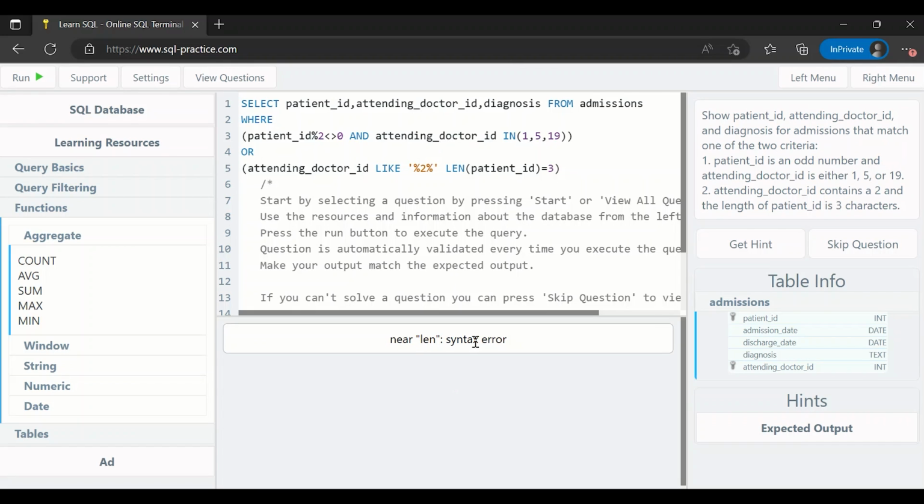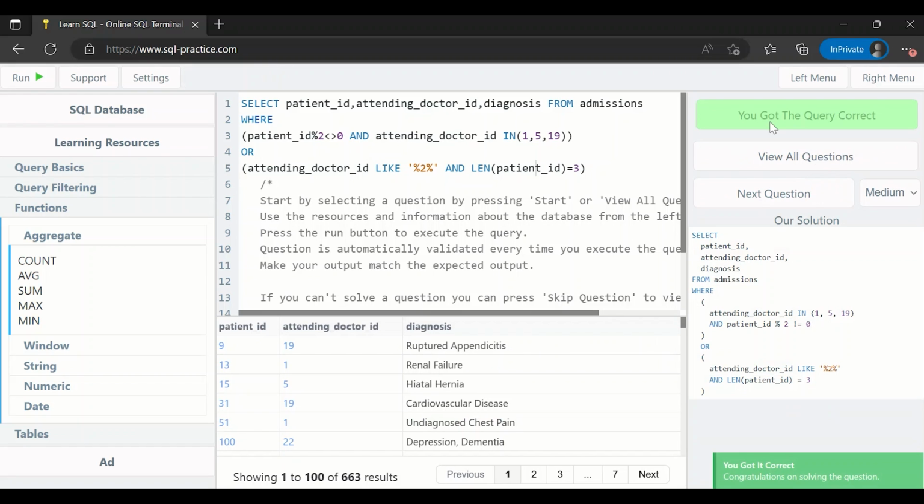Alright, so this is giving syntax error near len. Alright, so now I have not written the keyword and. Right, now again let's try to execute, and this is perfect. You got the query correct.